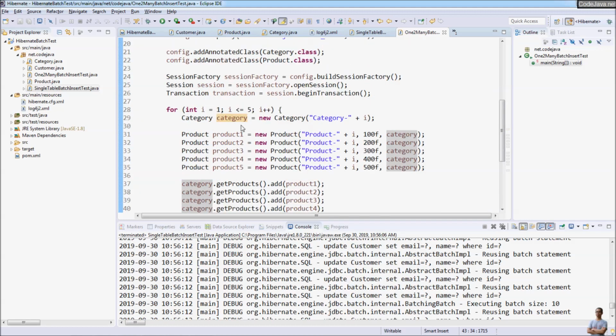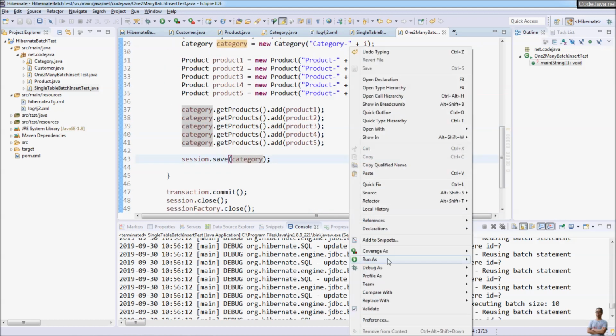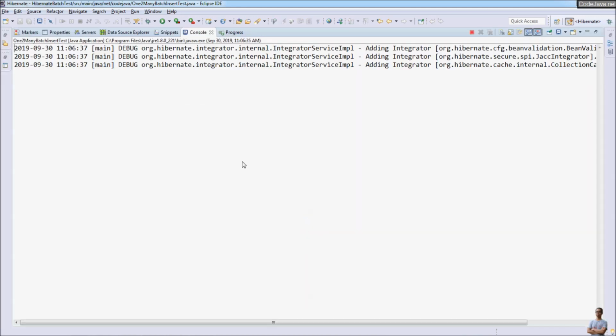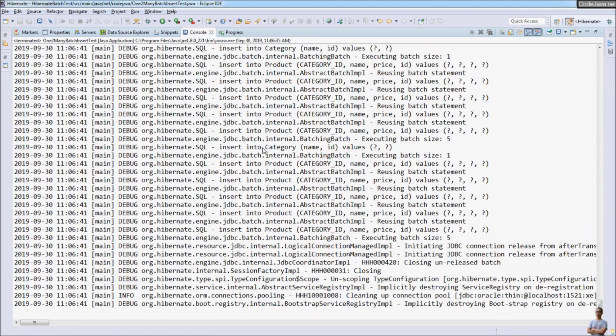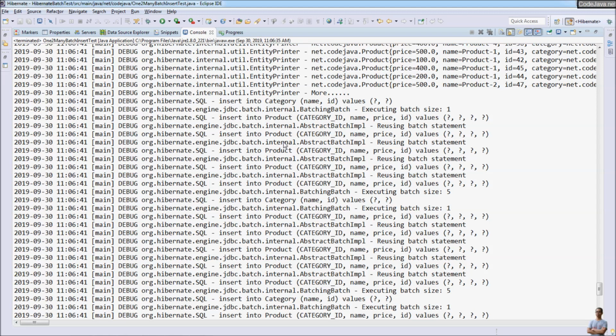That's the demo for batch insert on a one-to-many relationship. Run as Java application, and we see a lot of information. And you see, for each category, Hibernate executes one batch with batch size one. Category here, category here, batch size one. So it is not efficient.